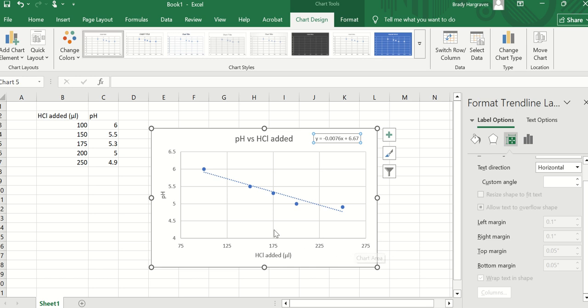You can see using this best fit line that it's very easy to interpolate or extrapolate the data and see kind of, well, let's say we added 225 microliters, our pH would end up being a little bit less than 5. So that's how we do this when we're on Excel.